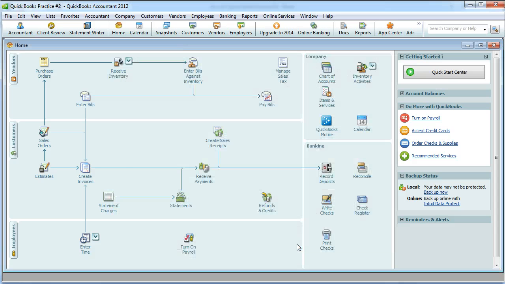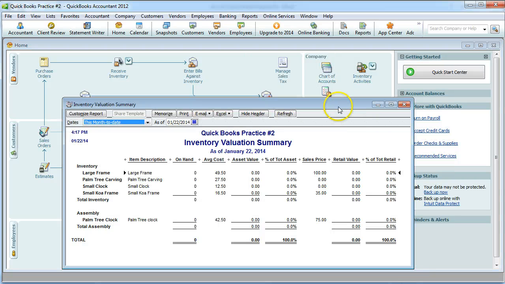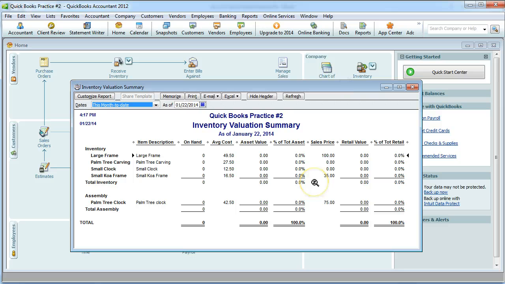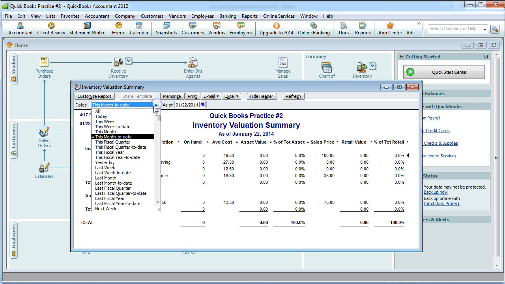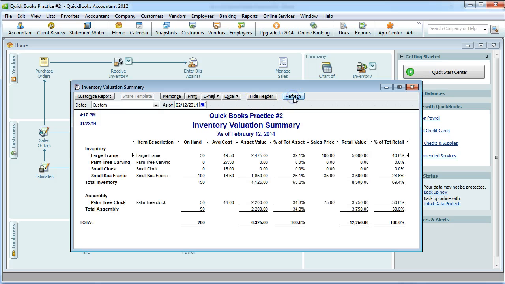Save and close. If I want to look at my inventory, I go to Reports, Inventory, Valuation Summary. And here I can see that I have these average cost items. Let's make this current. Right now it's February 12th. I'll refresh. There we go. You'll see no palm tree carvings, no clocks. We used all those inventory parts, and we produced the palm tree clock.